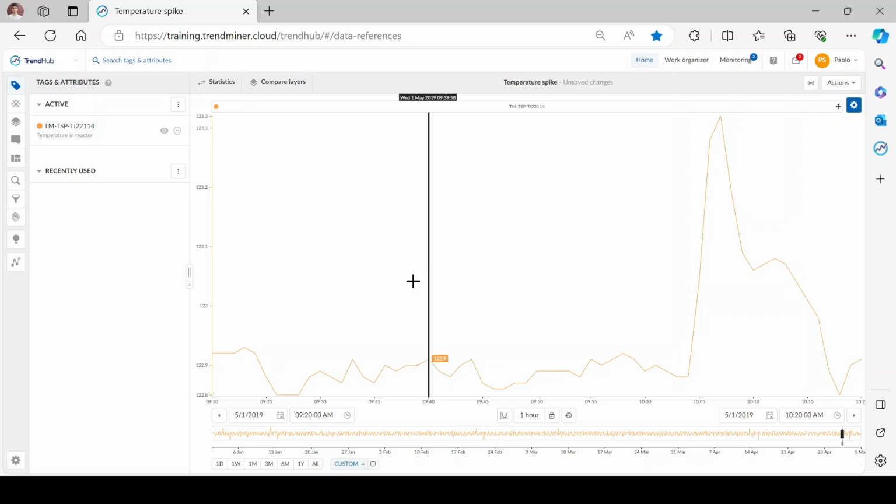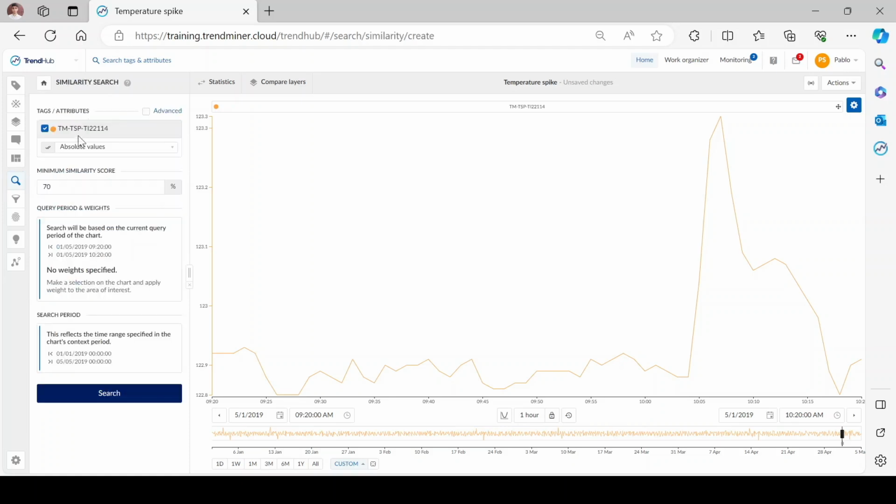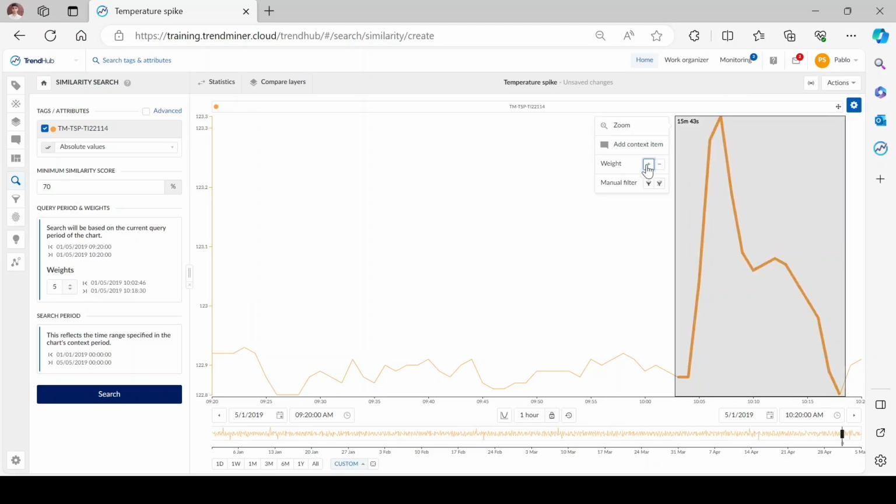Starting with the first step, we will go to the search menu and start a similarity search to find similar periods of temperature spikes. To help our algorithm, because we have normal conditions and the temperature peak, which is the most important part for our analysis, we will click and drag over the temperature peak to give it more weight. We can add up to 5 additional weight units to this temperature spike, so the algorithm focuses more on this peak than on the normal conditions.